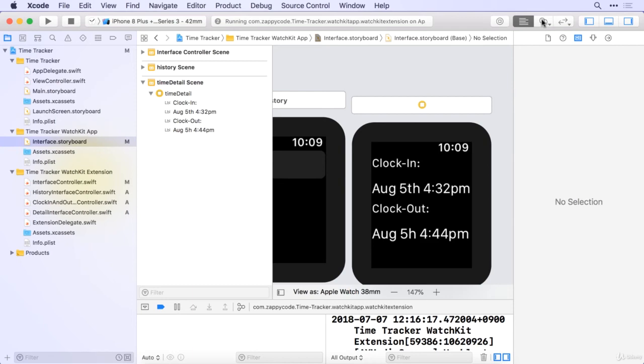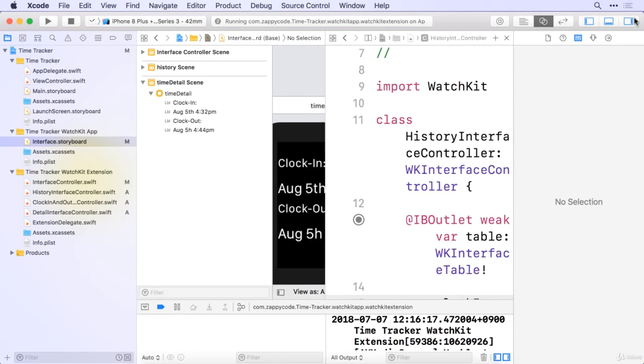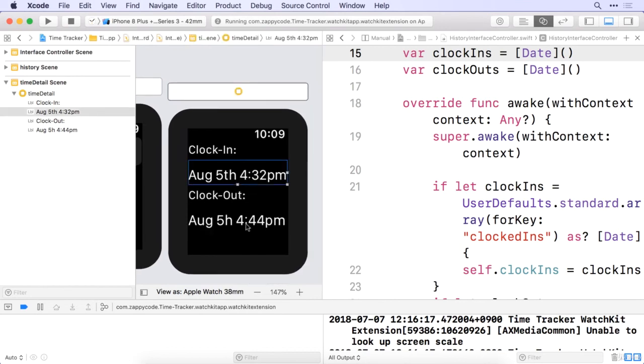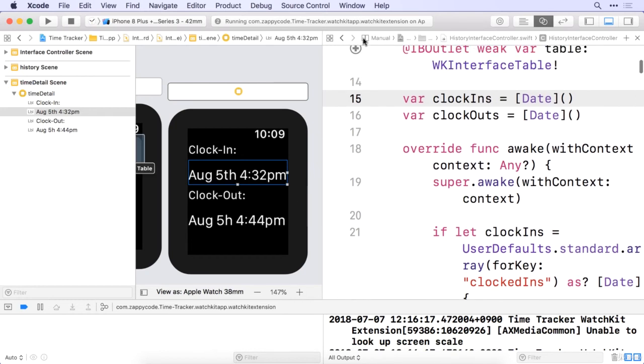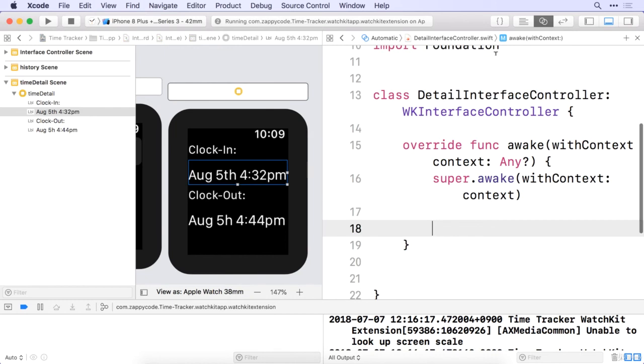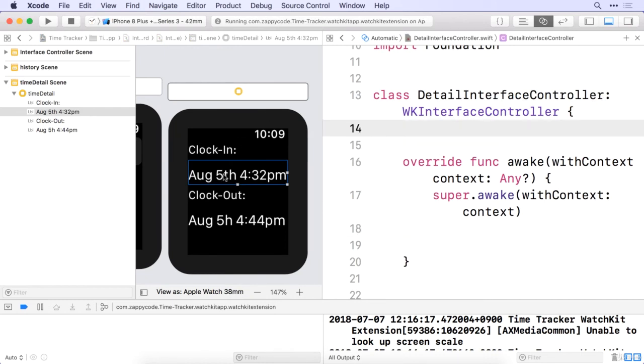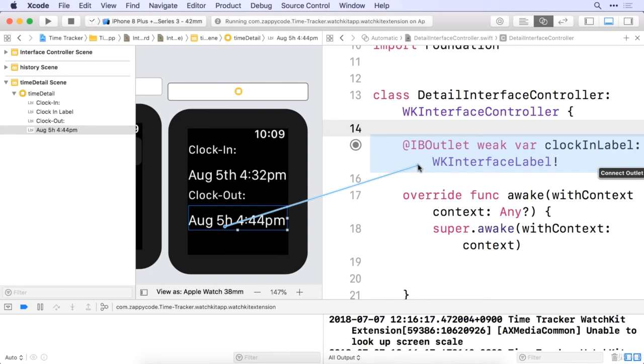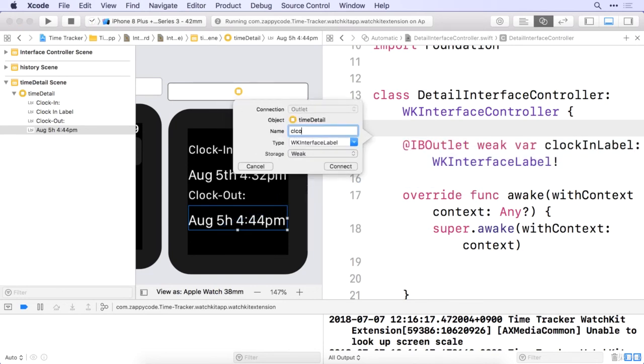But with this in place, really all we've got to do now is just do a little split here. Let's give ourselves some space to work with. And we just need to bring over these two labels, right? Because these are the ones that we would update with potential information to say, oh, this is the clock in label. This is the clock out label. So we've got to make sure the right one's connected here. So we're going to do DetailInterfaceController. These are both outlets. So this is our clockInLabel. And we also want to do it for the clock out. We'll do a control drag and say this is the clockOutLabel.